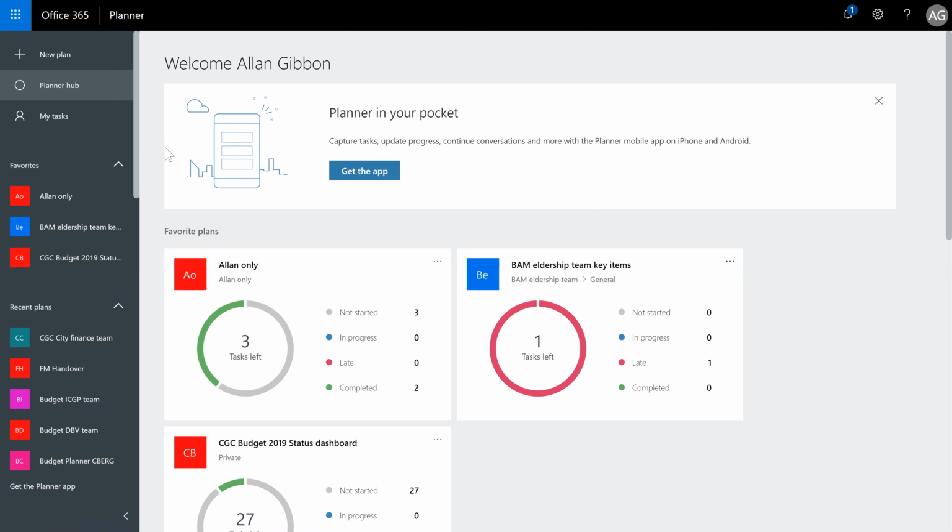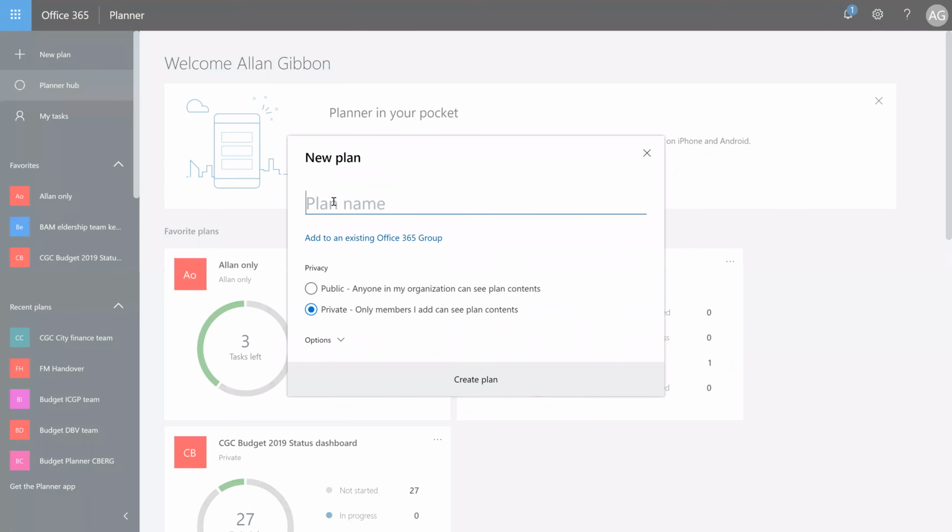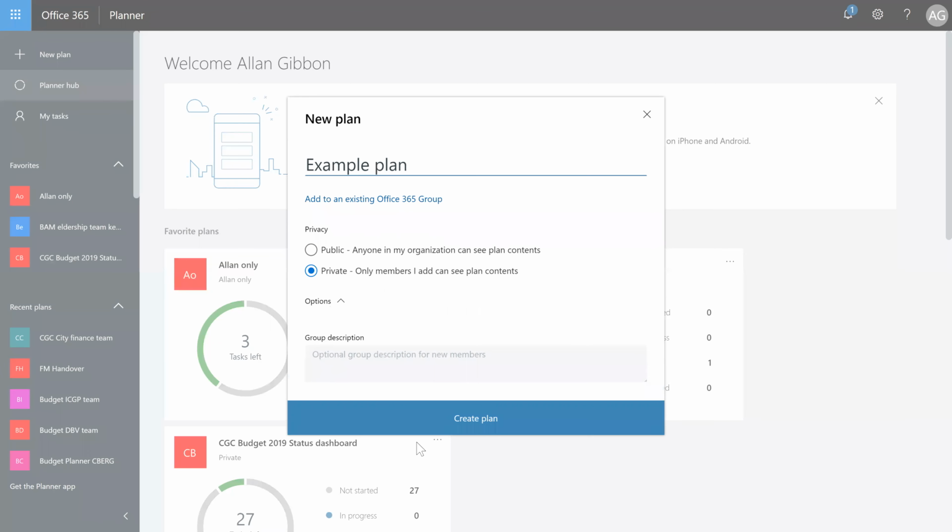So I'll take you through how to create a new plan. You just hit New Plan. Let's say it's whatever example plan, and I generally do private plans, but you could do a public one, which I haven't had use for before. And then if you want to give a description, you can do this.